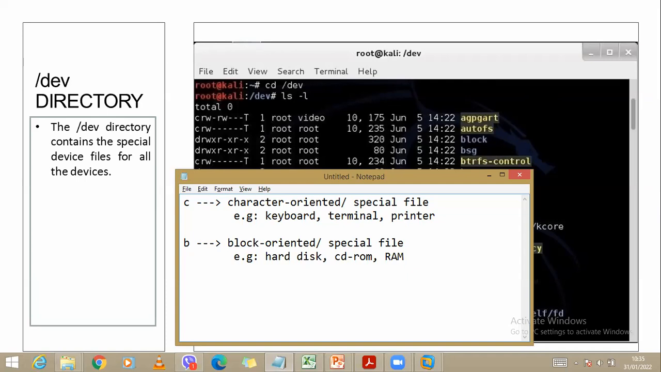It's not just one character at a time. It will read a set of characters, or a block of characters together, or write a block of characters together. So when you're writing to the hard disk, it will not write character by character. It will take a set of letters together and write it as one block. That's why we call it block oriented or block special files. Those are the main types available in the device directory.